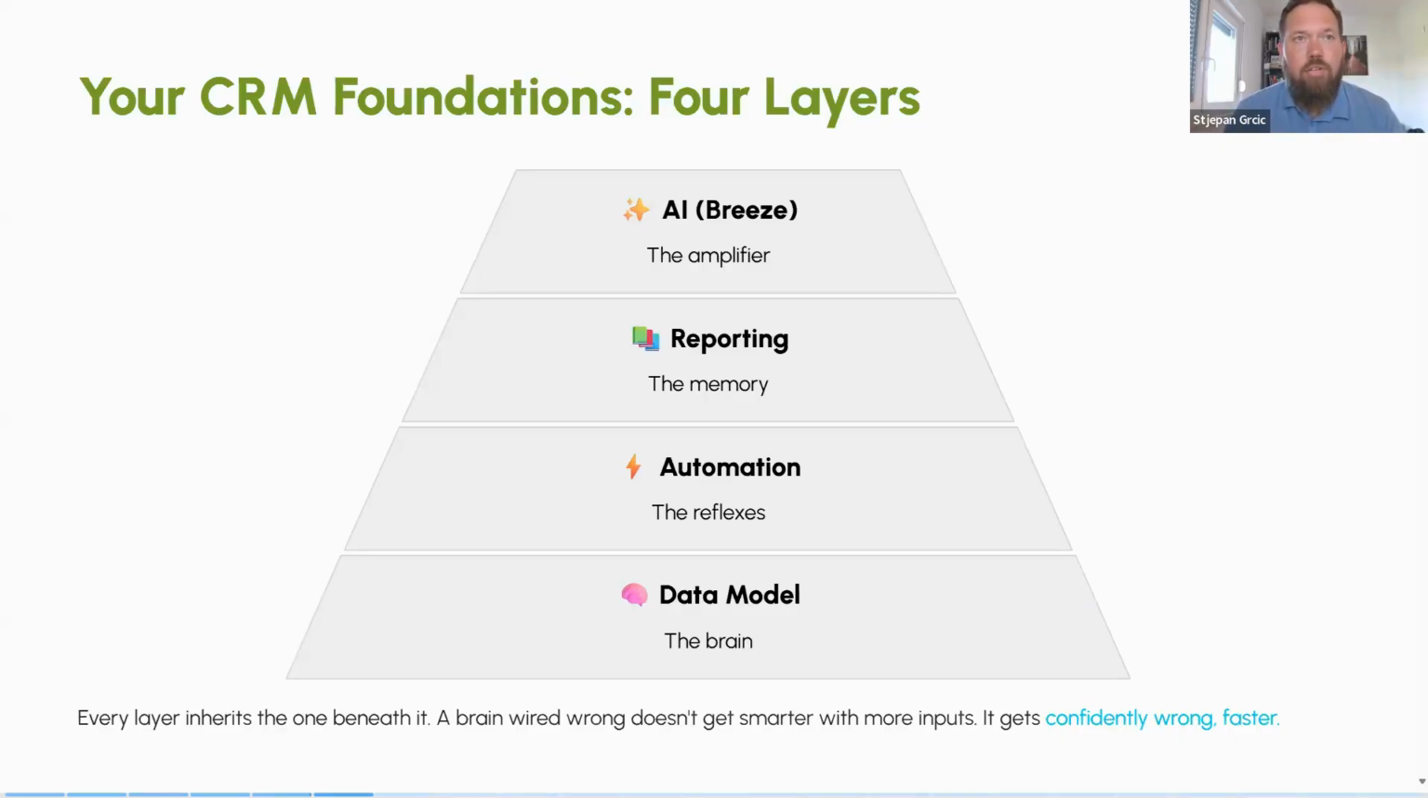Then we have the automation, the reflexes. The workflows are firing, the records are updating, the sequences and email marketing nurtures are sending. So everything is fast, automatic, and reacts to everything that you build in the data model, the brain. Then we go to the reporting. This is the memory. It's what your CRM remembers and recalls when somebody asks, What happened last year? Was our campaign successful? Was our end of year donor engagement better than last year? And then we have AI.